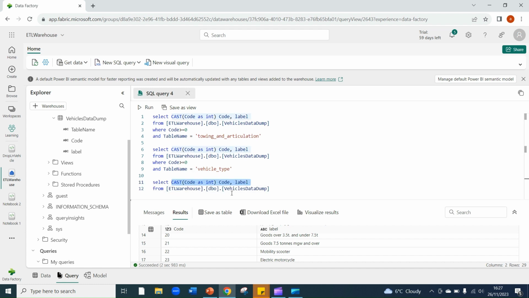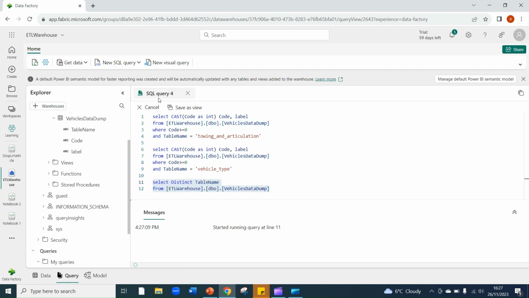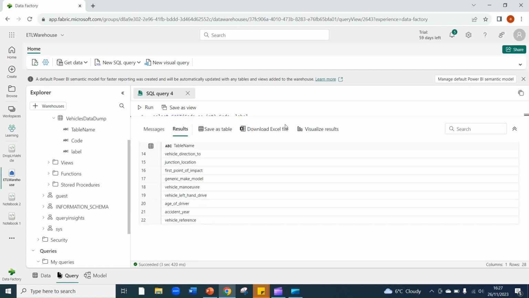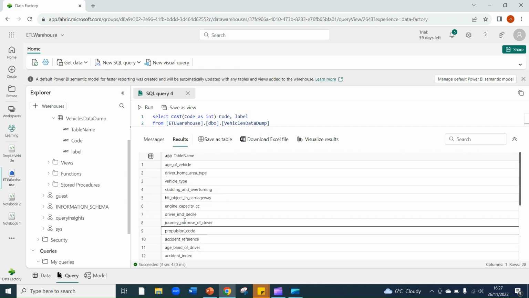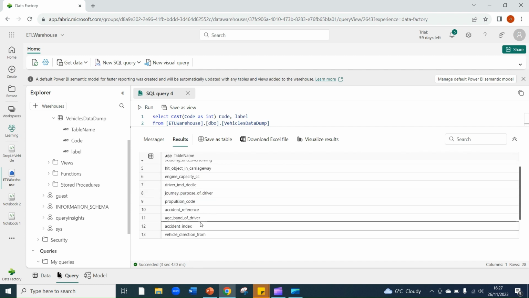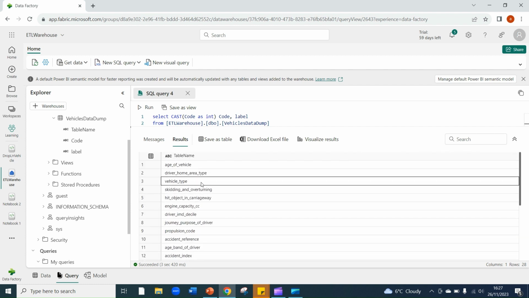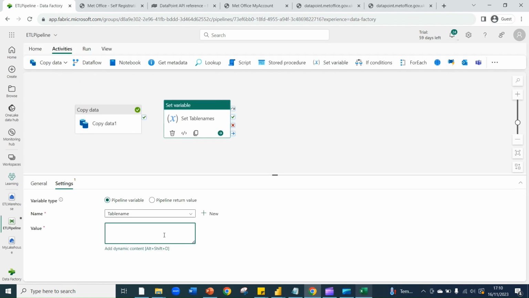And this time I'm going to say distinct table name. And that gives me a list of all the distinct values in the column table name, right? So I need to use all these values from here. I need to provide all those values in the table name column of the table vehicle data dump.